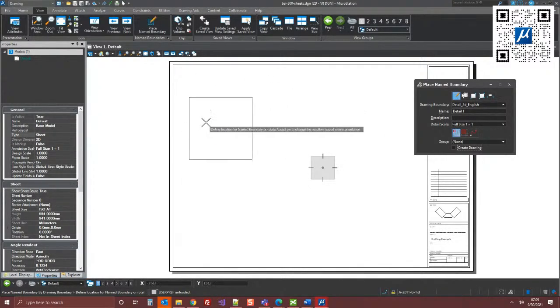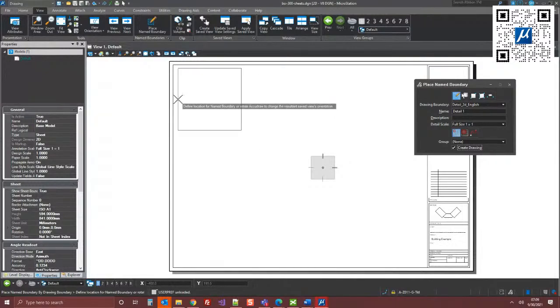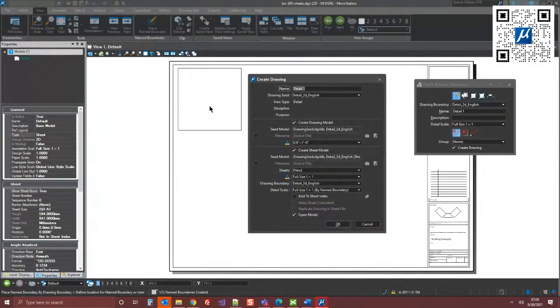What does the named boundary really involve then? Well, we've got a fence floating off of our cursor. I'm going to go ahead and choose create drawing here, and we're going to go ahead and place this name boundary. I can define the location wherever I want. As soon as I select a location for that name boundary, I'm taken directly into this create drawing dialog. And the create drawing dialog allows me to define what goes inside this area.